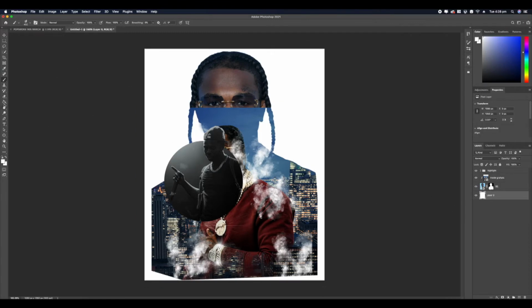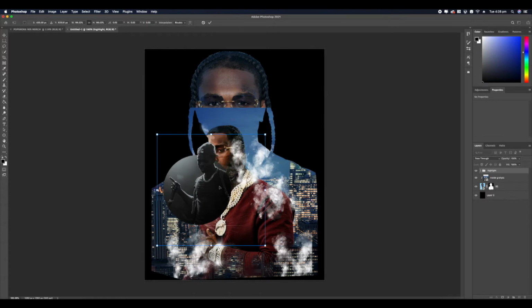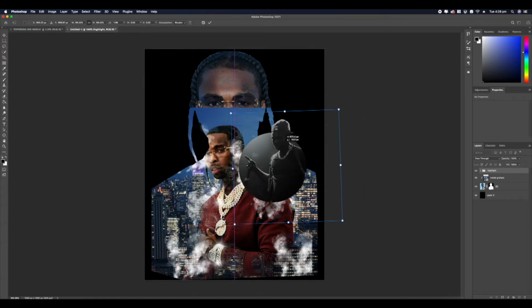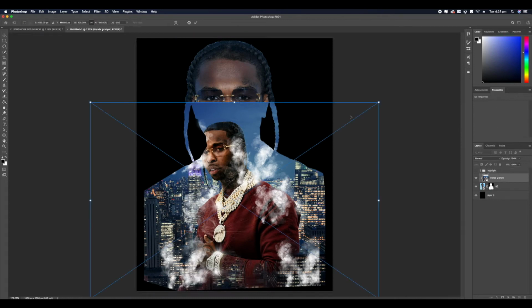Let's add a background. Make it black. Easier to work with, and you can see all your imperfections. Can resize. This is fairly a big image.